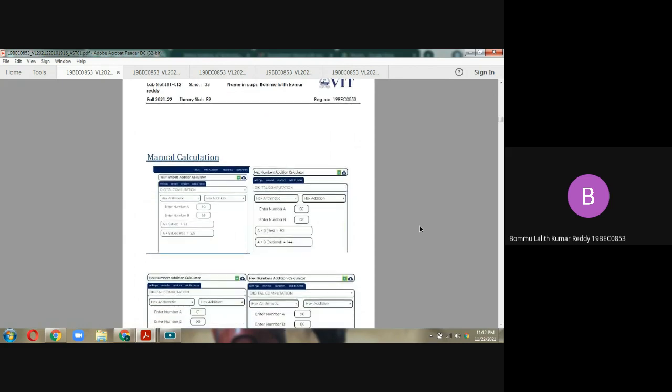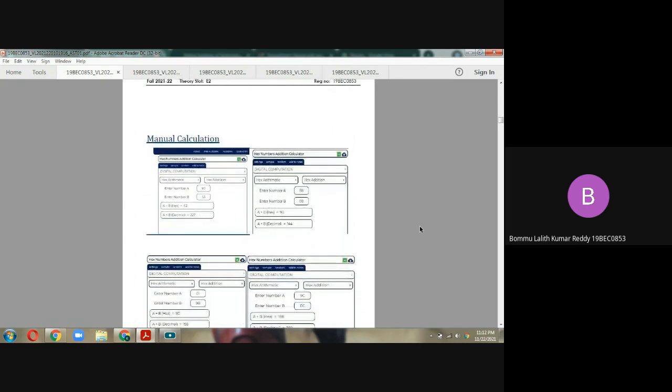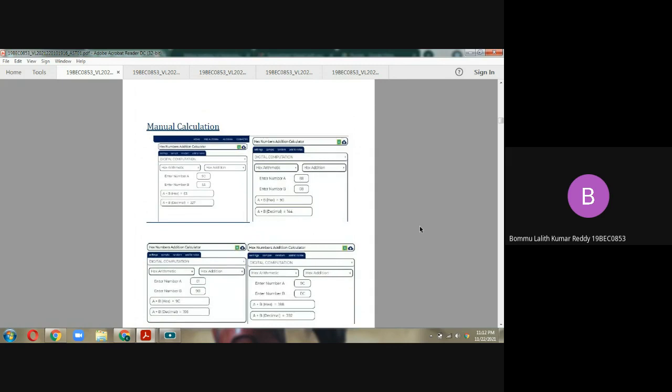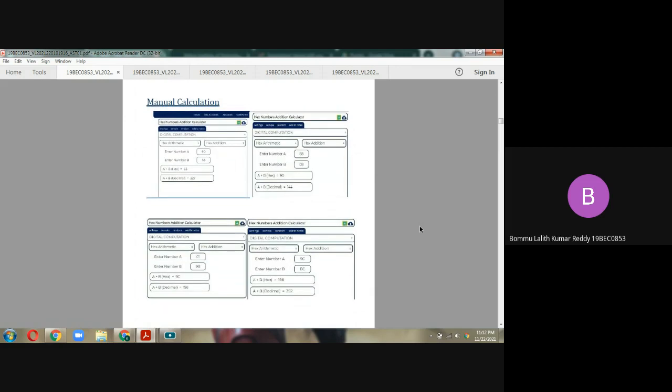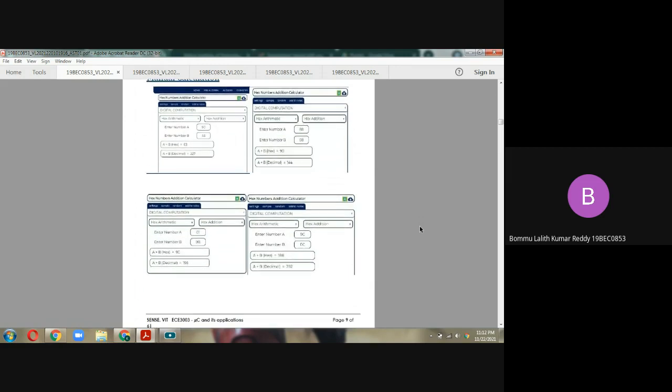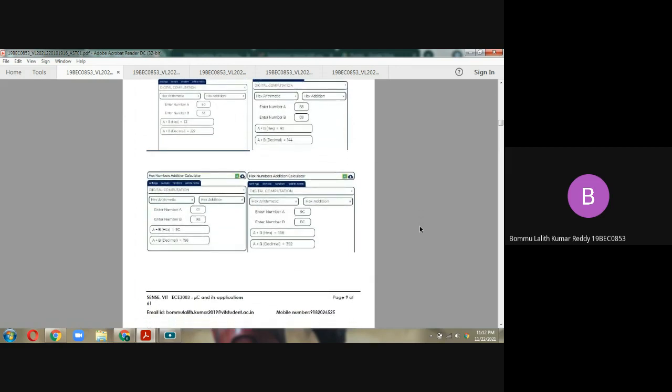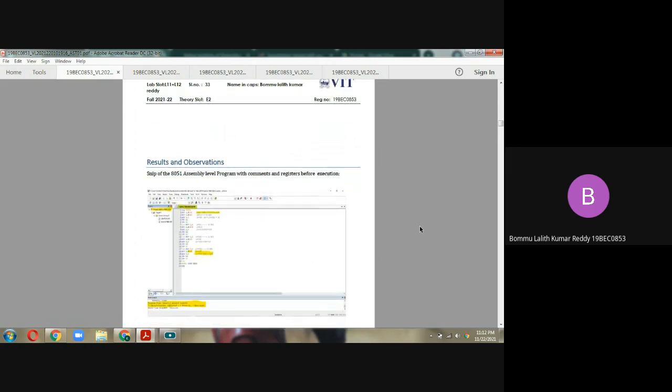This is the manual calculation. I did this in this online calculator. It transfers arithmetic to hex addition, decimal form to hex, and so on. See this. I used the digital communication calculator.